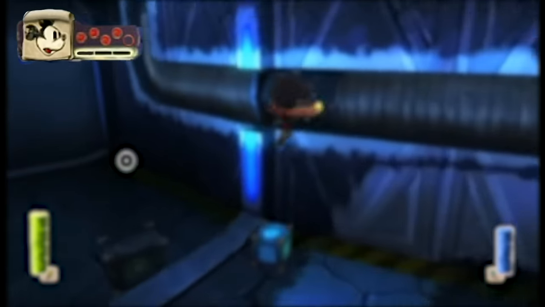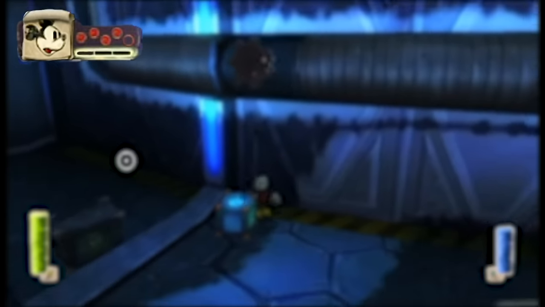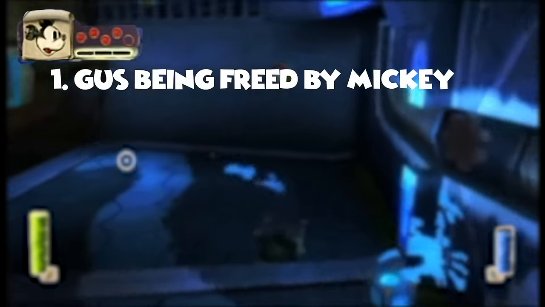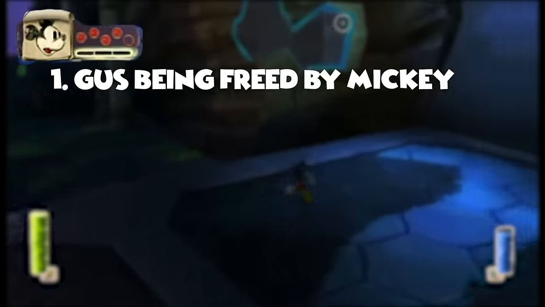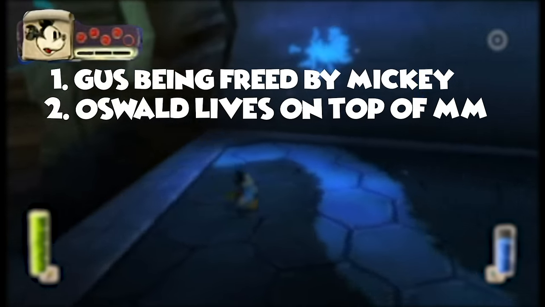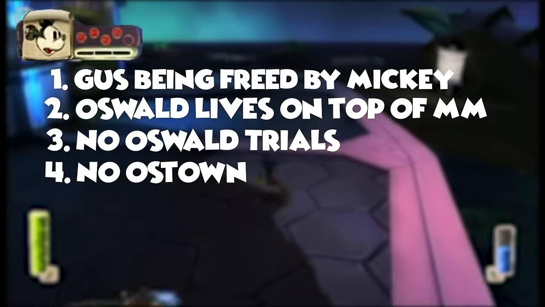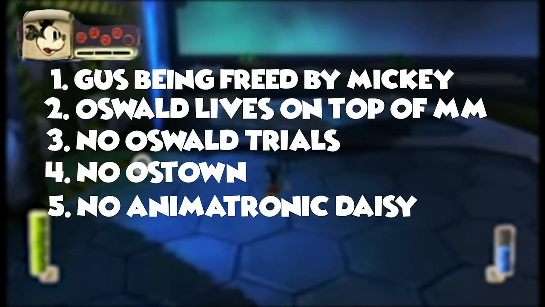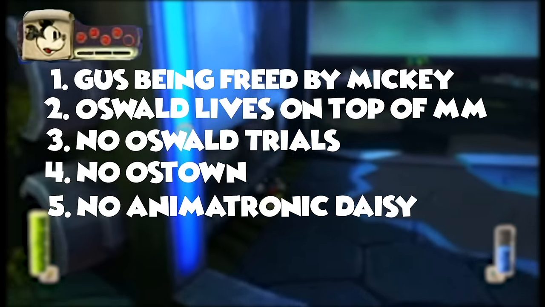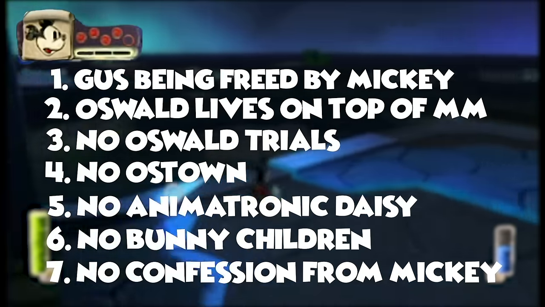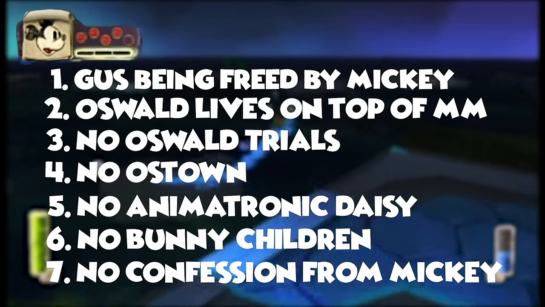large number of minor differences, including, but not limited to, Gus being freed by Mickey but is already free by the beginning of the game, Oswald living on top of Mickey Junk Mountain, and Mickey not having to complete any trials to meet with him. There is no Oztown. Animatronic Daisy doesn't appear at all, and neither do the bunny children. And Mickey never confesses to Oswald that the thinner disaster was his fault.